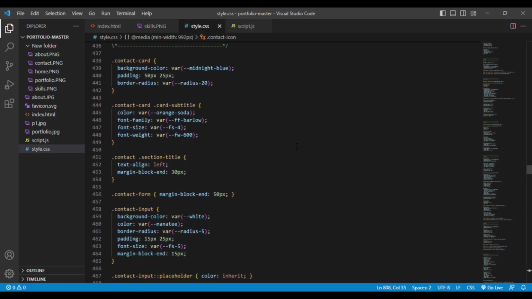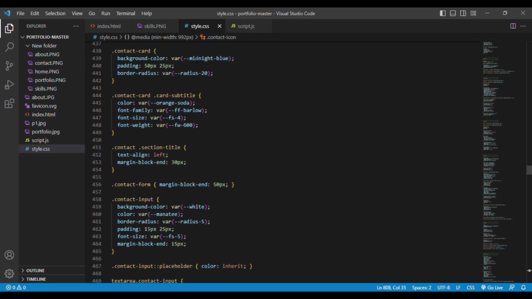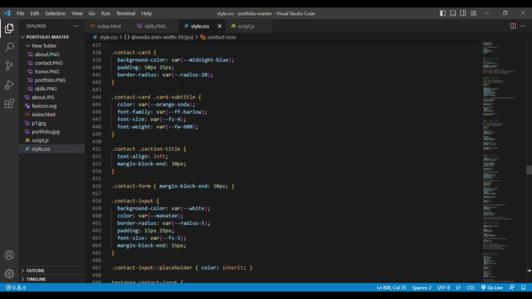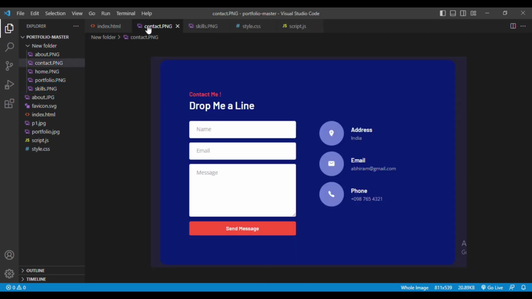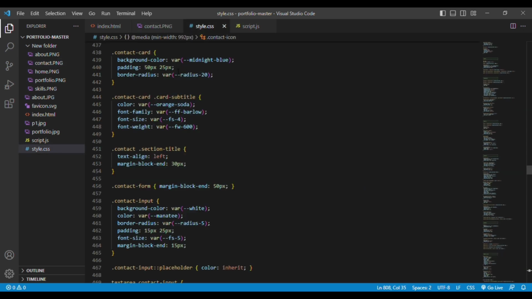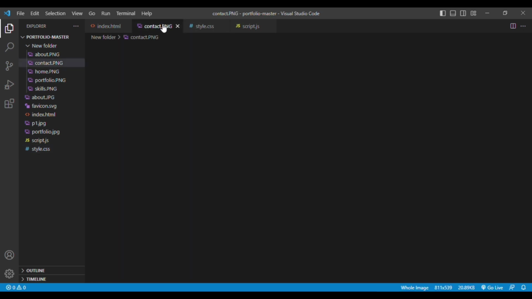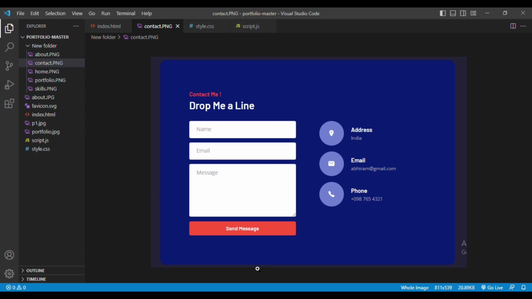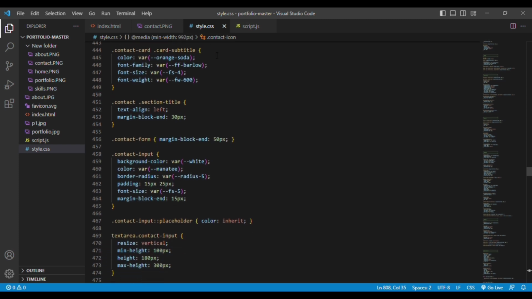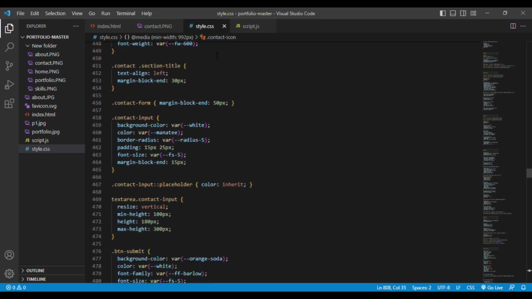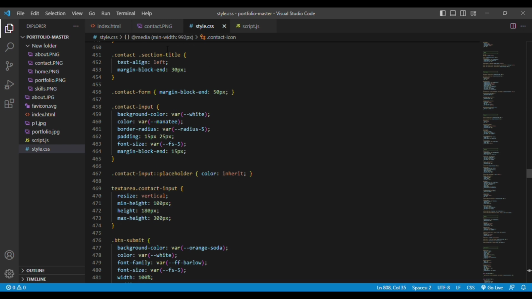Then we can go to the contact CSS, where background color, padding and border radius are given. You can see this card here because the contact card has a background. The card has padding as well as border radius, and because of the border radius we have curved edges on the contact card. Then for the contact card we have the subtitle, for which we are adding color as well as font size. Then we are adding text.